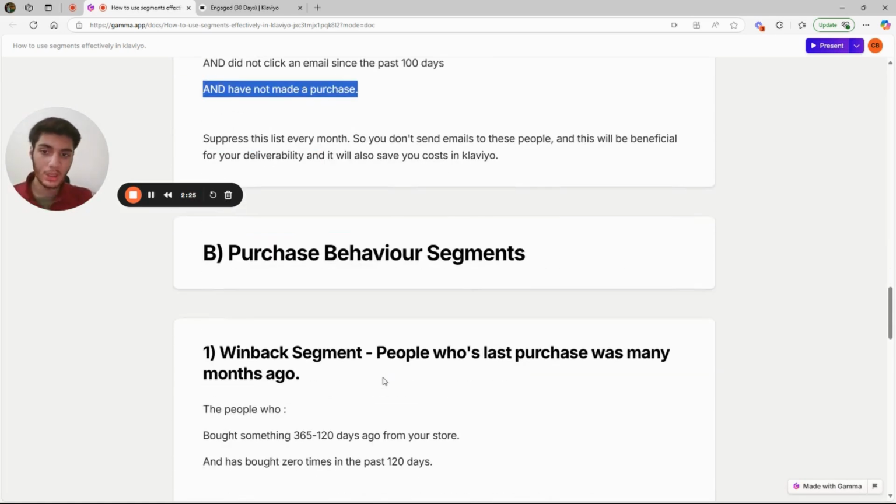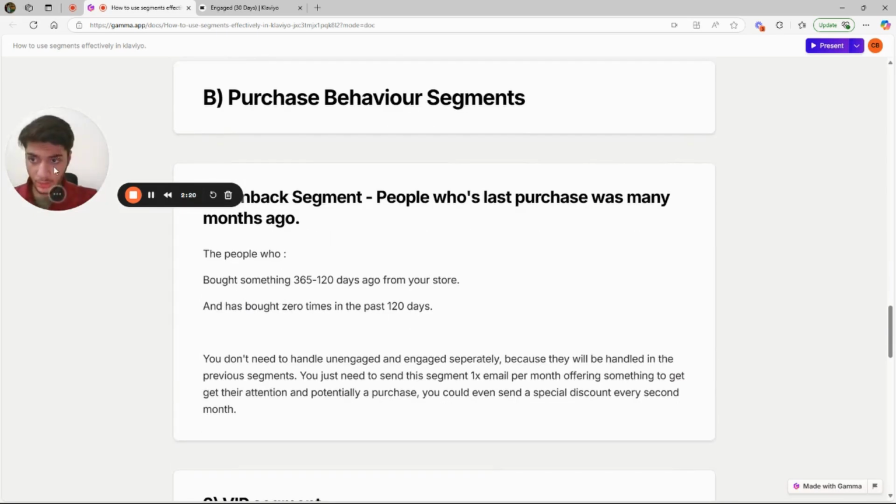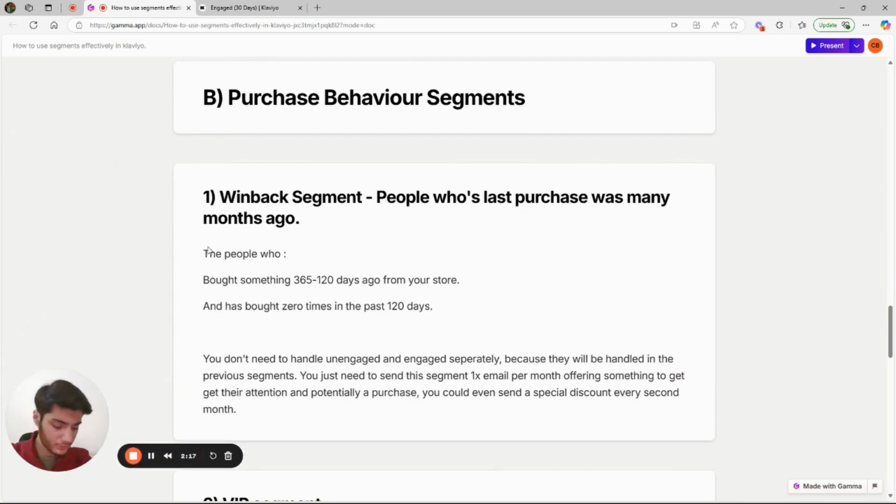Anything can happen. So also put this filter over here. So the second type of segments would be the purchase segments based on the purchase behavior. Among it, the first one would be the win back segment: people whose last purchase was many months ago. They did buy something, but it has been a while since they last bought something.